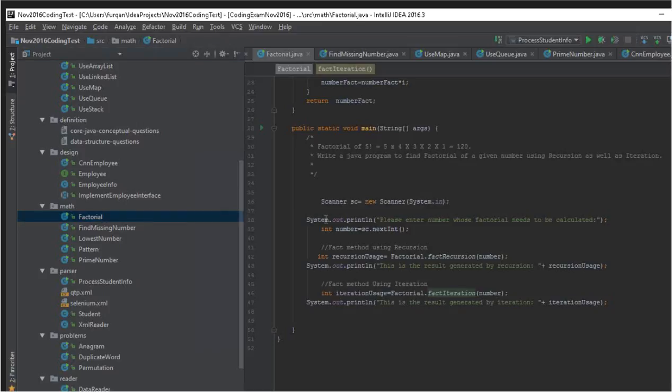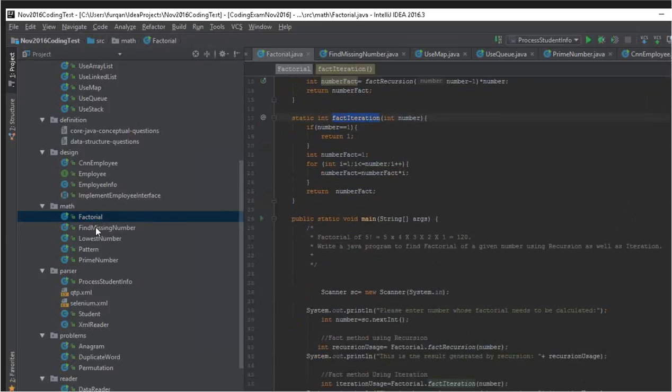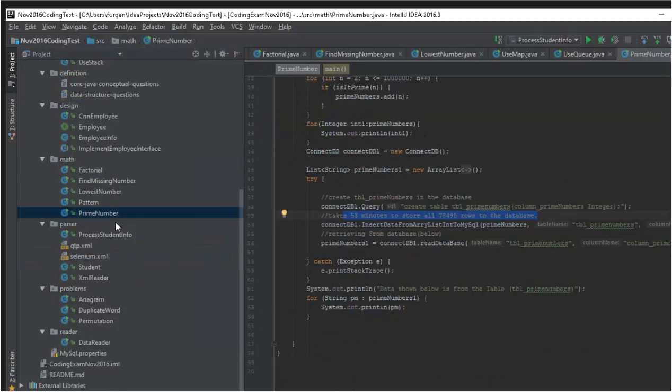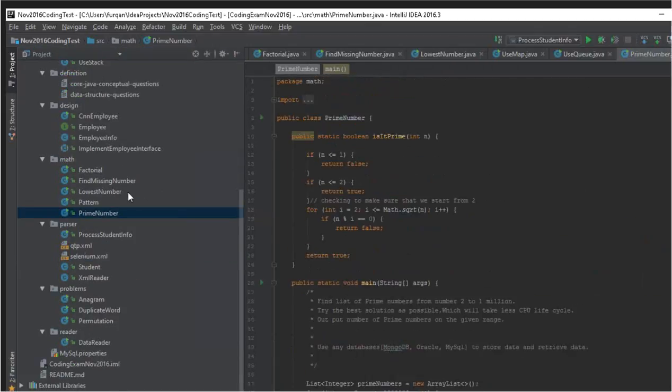Factorial, I think we went over this in class as well. Finding missing number, we just did that. Pattern, find number. Actually, we went over prime number. Factorial, which we just went over. Prime number, we actually went over in class. Pretty simple logic.